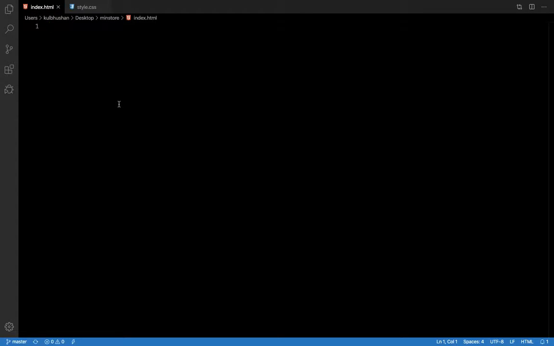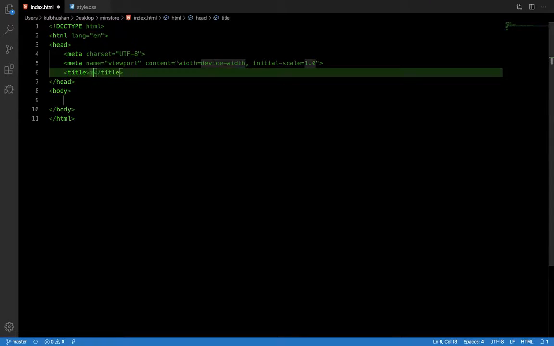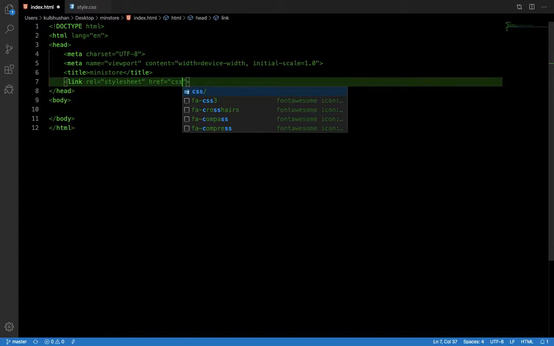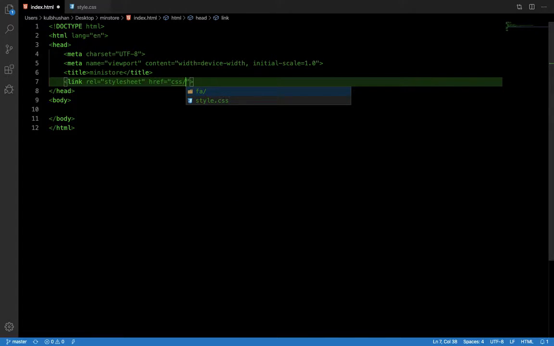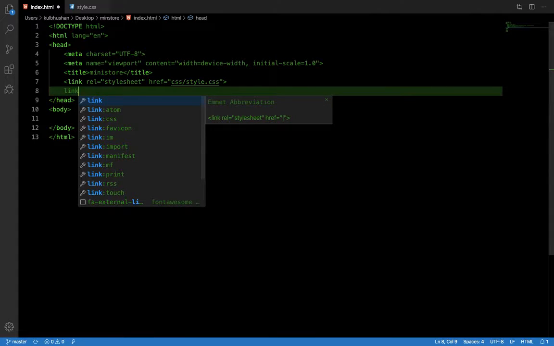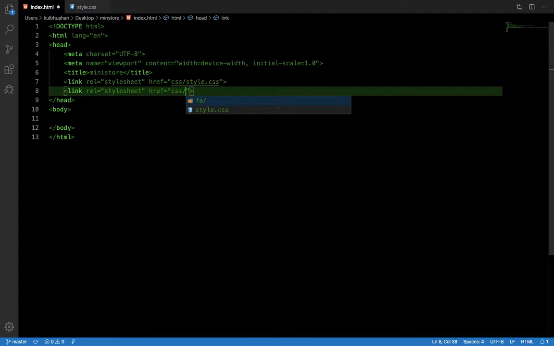Now we press Shift and exclamation mark and press Enter. Now the bare bones have shown up. I will call this Mini Store, and now we need to link the CSS file. Inside the CSS folder we have style.css, so that is linked. Now we need to link Font Awesome as well. Where is that? Inside the CSS folder we have an FA folder, inside it a CSS folder, and we need to use all.min.css.